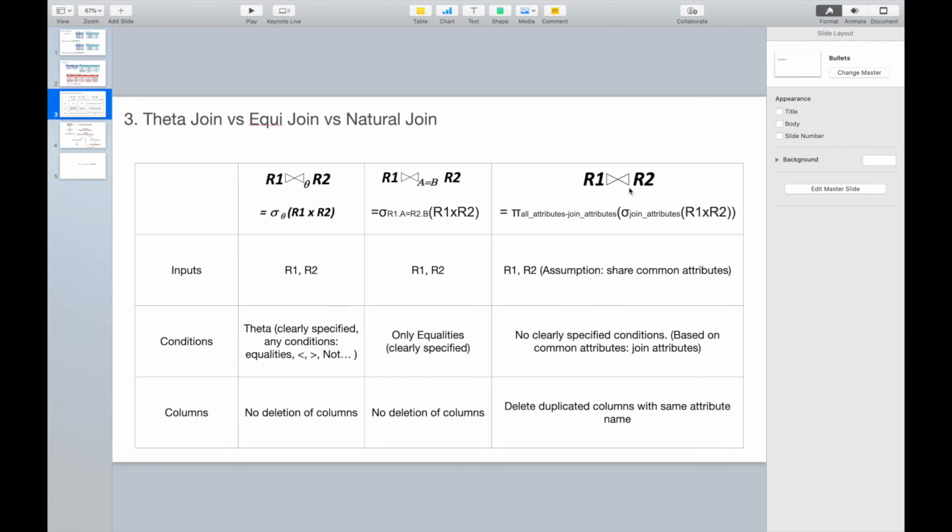Because we have no condition, for the natural join, we have to find the join attributes by this operation automatically, right? And we have two inputs, R1 and R2. Normally we have an assumption that R1 and R2 can share some common attributes. I mean, they share the same name as well as the value type for the attributes. So by comparing all the attributes from R1 and R2, this operation will automatically find the join attributes, I mean, the shared attributes between them, right? And they do the joins based on the shared attributes.